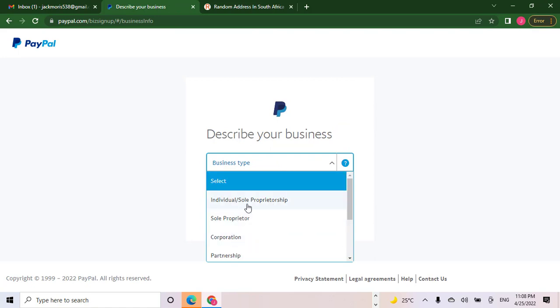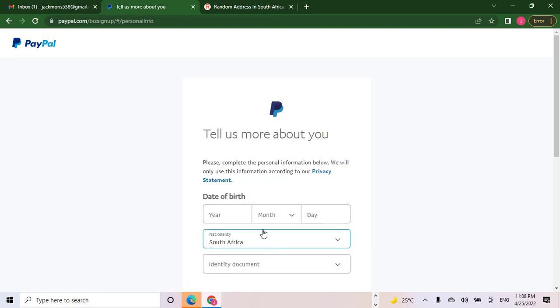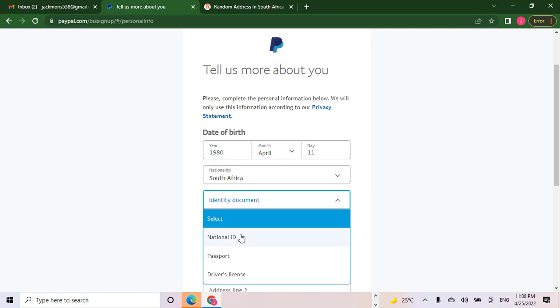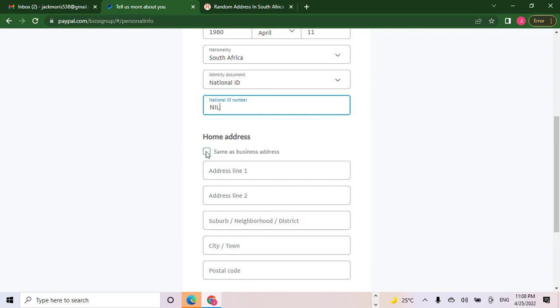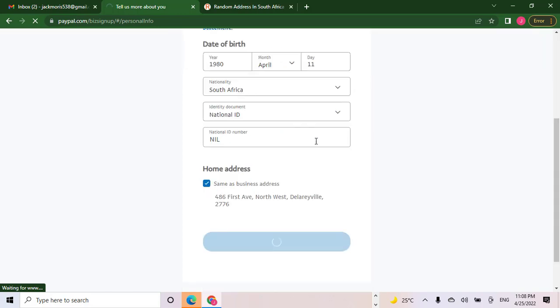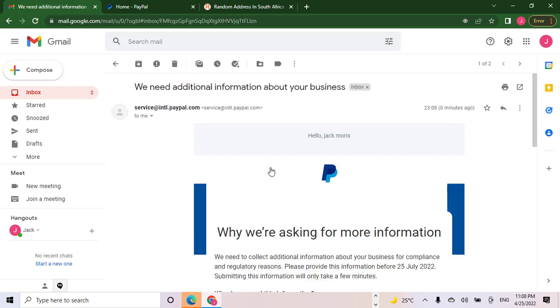Click on individual. Then your keyword: find out what you are using this account for. Website is optional. Click on continue. Date of birth: you put your date of birth, the month, and the day. Then for South Africa, select means of identity, national ID card, and put your name here. Then click on submit. Once you submit, a message will be sent to your Gmail account to confirm your account. We need additional information about your business, so just click here to complete.